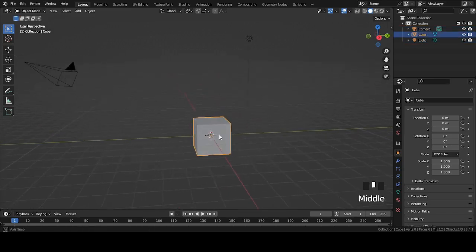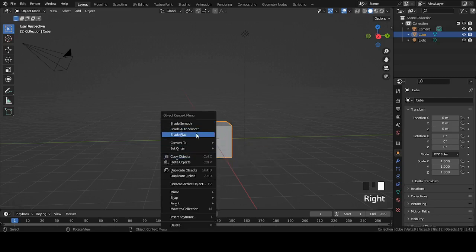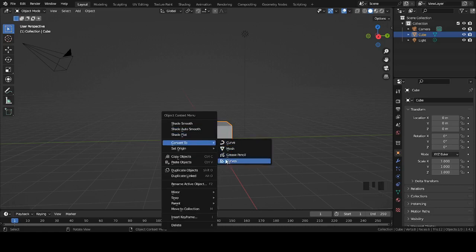You use the left button to select an object, and you could do a multitude of things with it. The right button displays the object context menu. You could do shade smooth or shade auto smooth. You can convert it to a curve, mesh, grease pencil, or just curves. You can set its origin to somewhere else, which will be useful for later.